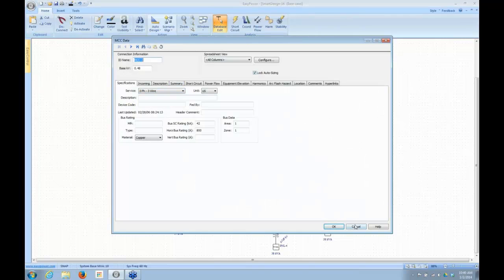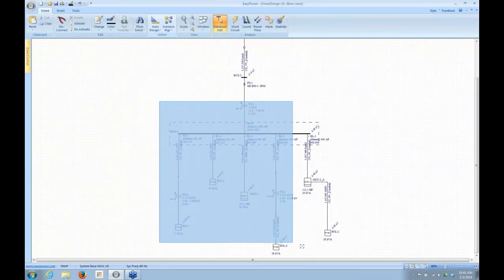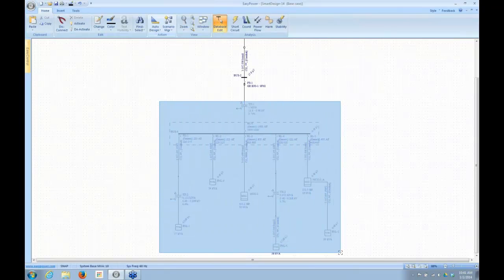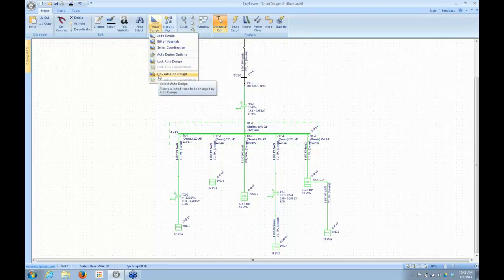Okay. Notice that for the MCCs, it's locked and unlocked on a per MCC basis. I don't believe there's any way to do that for an individual feeder. Okay. And if I want to unlock it, it's just the reverse of that process. And there's an unlock option down here as well.